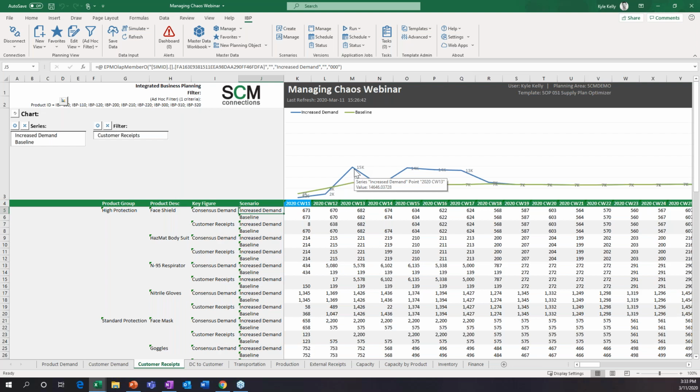Now, where are we falling short? If we're able to still meet a lot of the customer demand, something's got to give somewhere, right? So let's take a look at the inventory tab now.